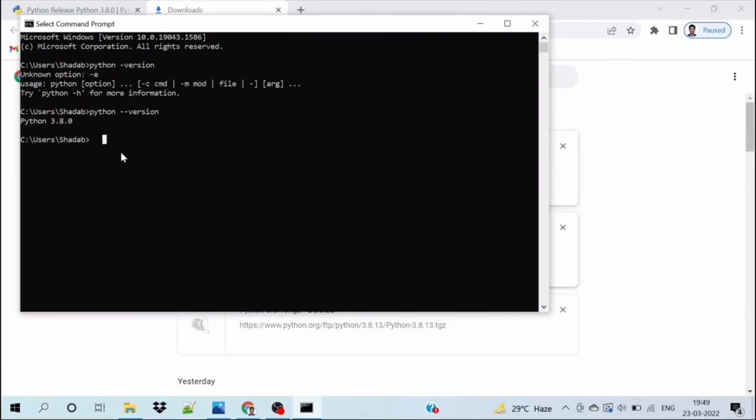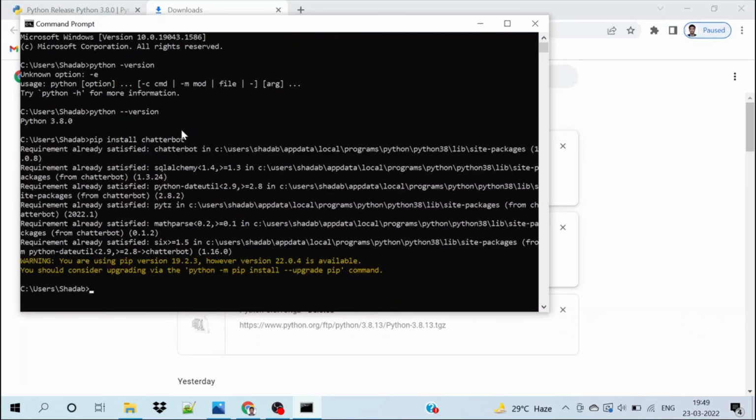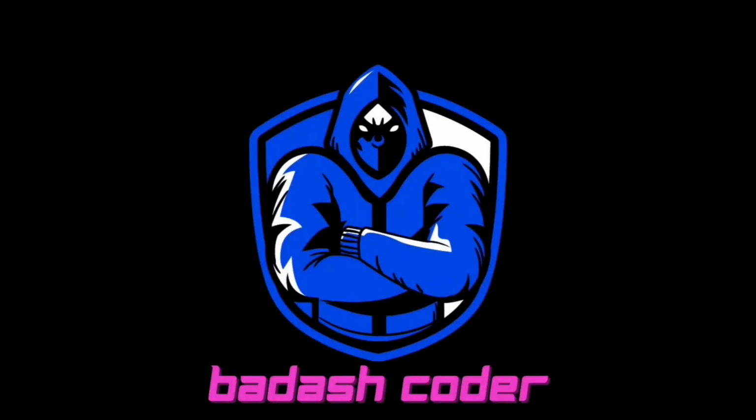Only a simple command you have to write: pip install chatterbot. And after it is installed, as I have already installed it, it will show me that it is installed, but your Chatterbot will be automatically installed.